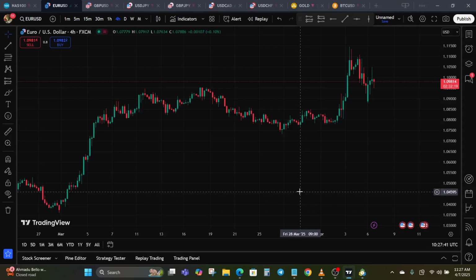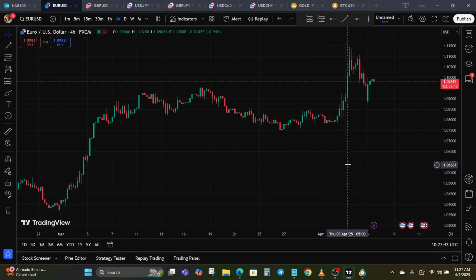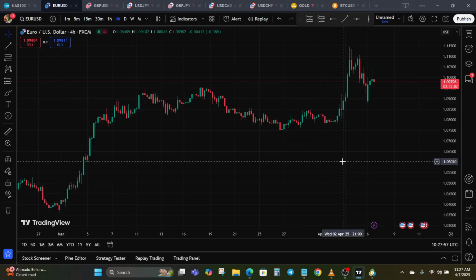TradingView, on the other hand, is known for its sleek and intuitive design. The platform is web-based, meaning you don't need to download anything, and you can access it from any device with an internet connection. It is much easier to navigate, especially for traders who focus heavily on charting and analysis.